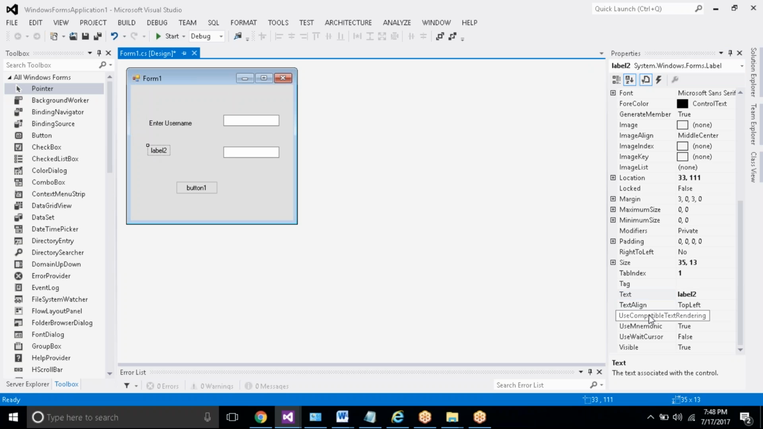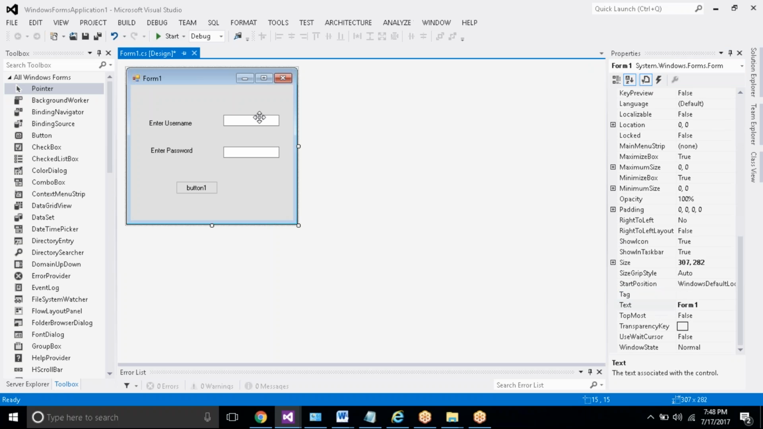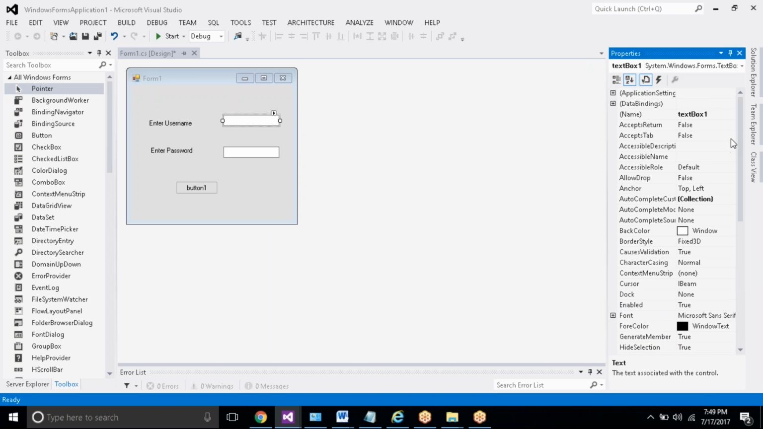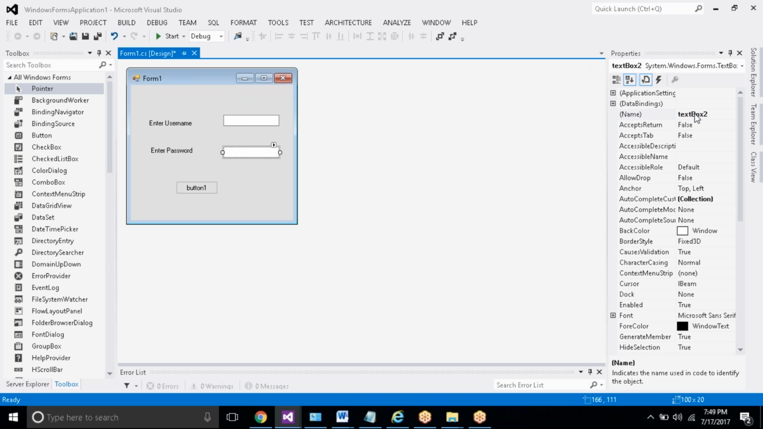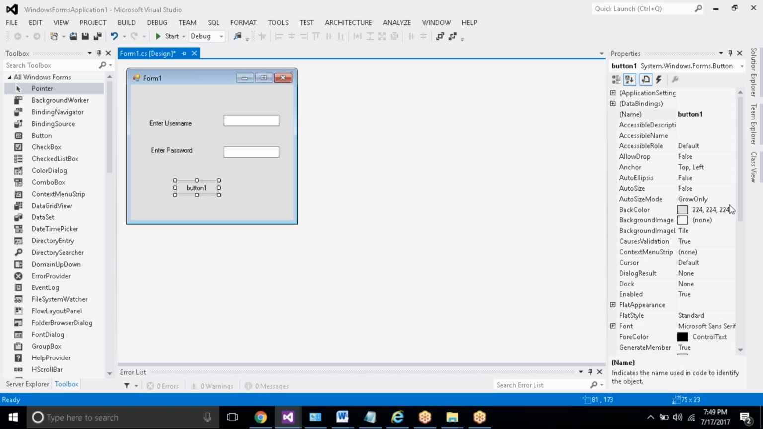Now how to change the label 2 property? Label 2: Enter password. Am I right? Now observe here. If you want to access the controls at runtime, to get the data entered at runtime in this text box 1, we have the name property. The text property is the display text. If you want to access the control at runtime, we need to use the name property. For text box 1, I'm taking the name as txt username. For text box 2, I'm entering txt password. Clear? Finally, I'm taking a button control to perform submit.